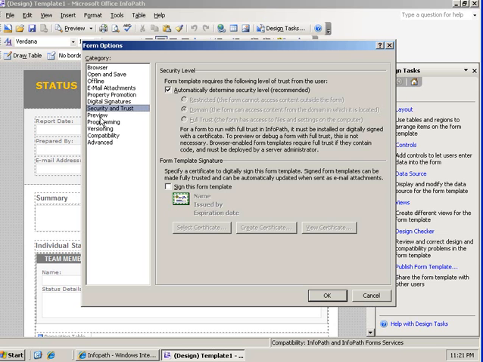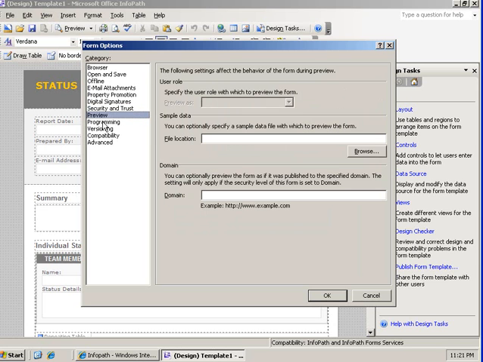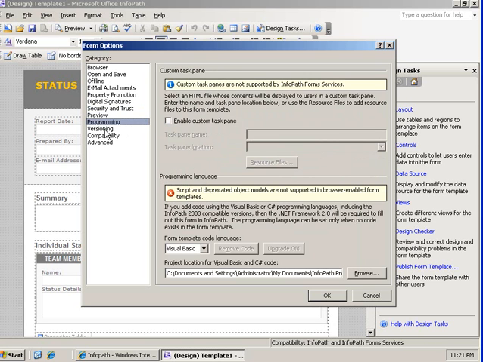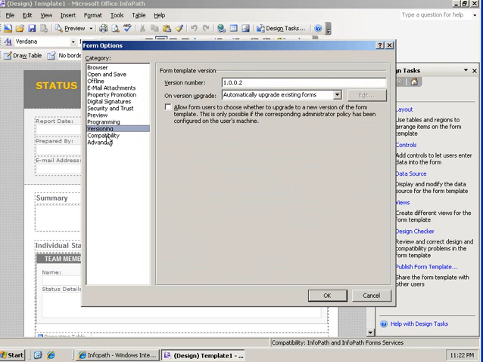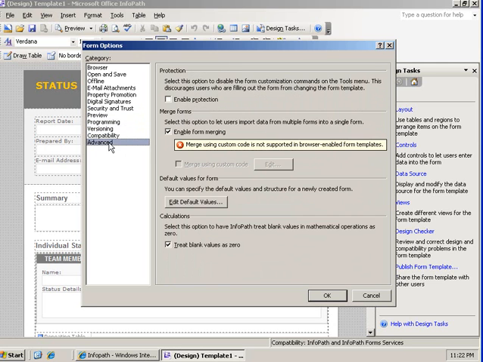Security and trust, you can set it up with a certificate. Previewing doesn't really apply to this. InfoPath is basically an XML document, so you can have basically any type of code, Visual Basic or C#, behind it if you like. Versioning, compatibility, which we've already gone over, and some advanced features, but we're not going to talk about that yet.